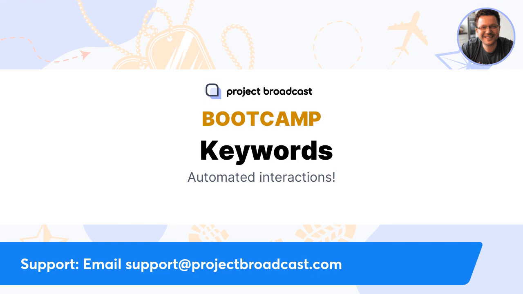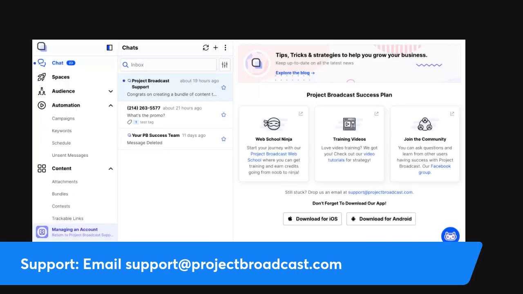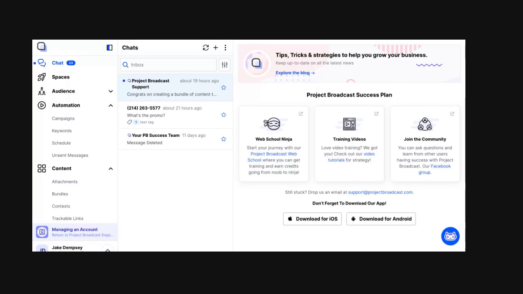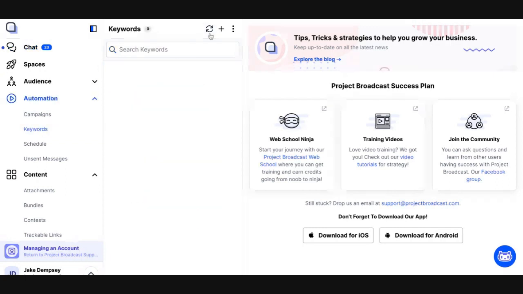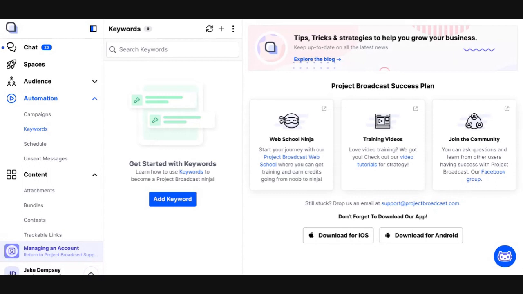Let's hop into Project Broadcast and take a look at how keywords can help you automate the different interactions you have in Project Broadcast. To start, in the left-hand navigation menu, under the automation section, find keywords. Now, keywords are a way for you to have a word or phrase texted to you by someone, and then that can create automation in your business.